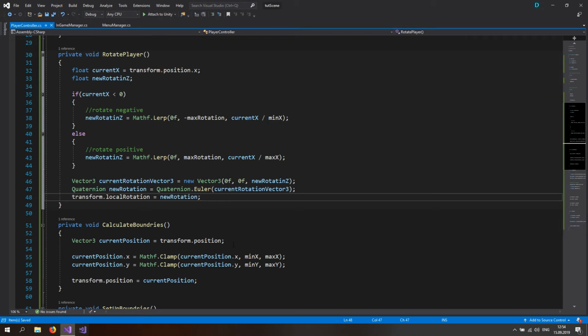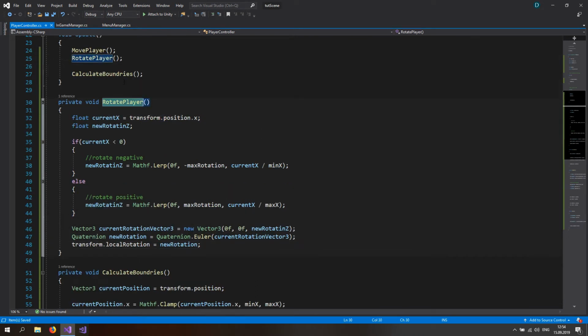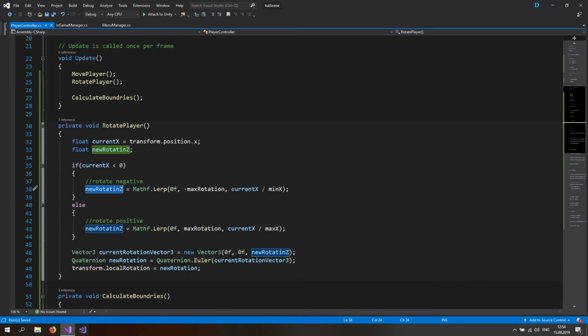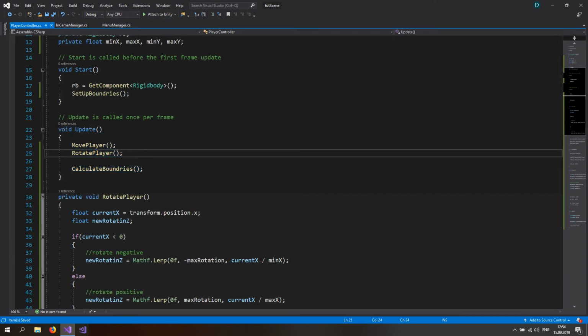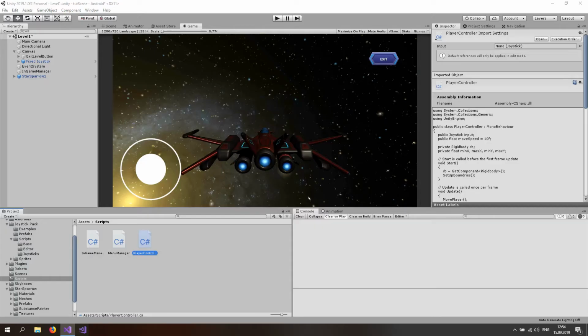Awesome. Now we are calling this function right after we are moving the player, so that we can calculate the new rotation of the object, which is just the value that I figured out earlier, and then we calculate the boundaries so that we do not move out of the screen. That's a simple update function, and at the start we just get the boundaries. Awesome. Let's try it out in our game.